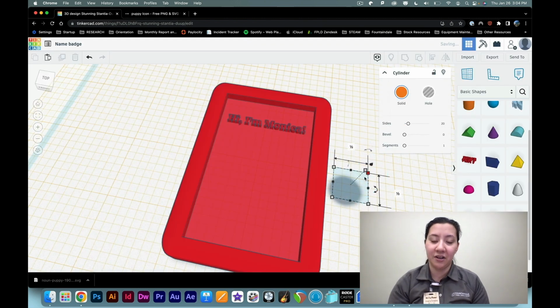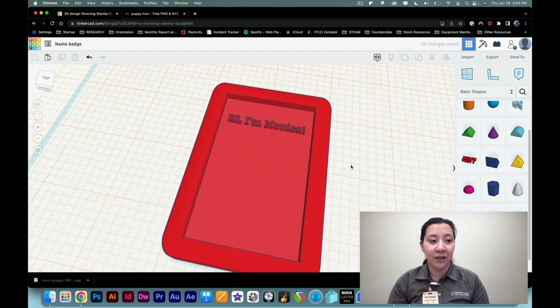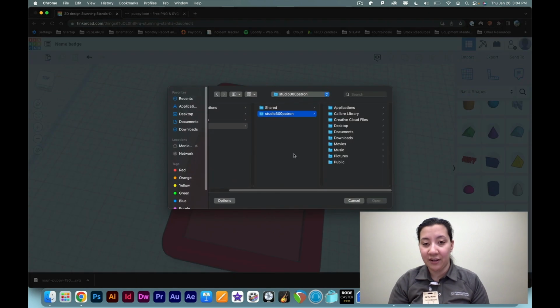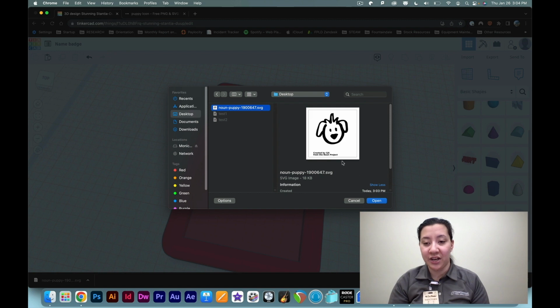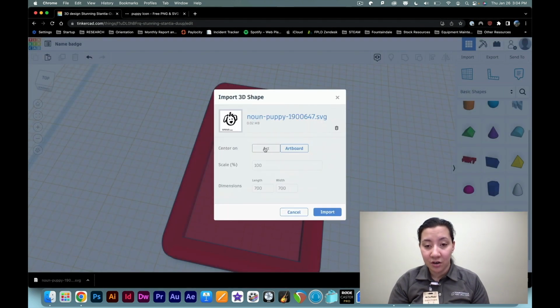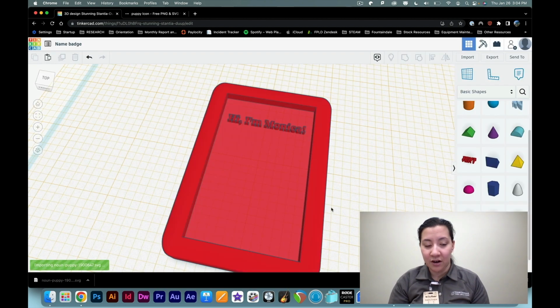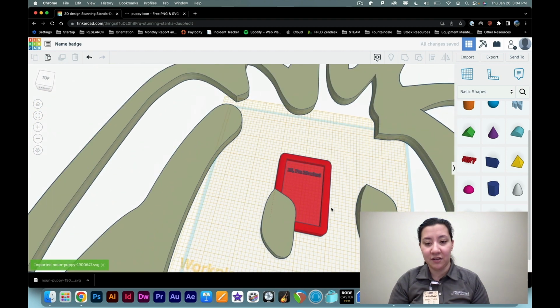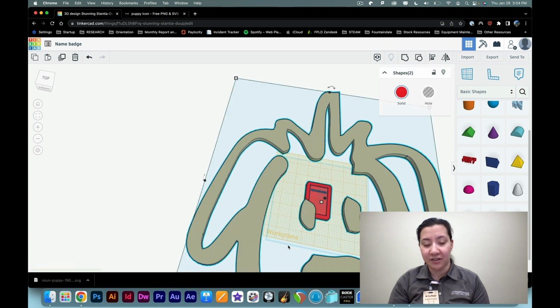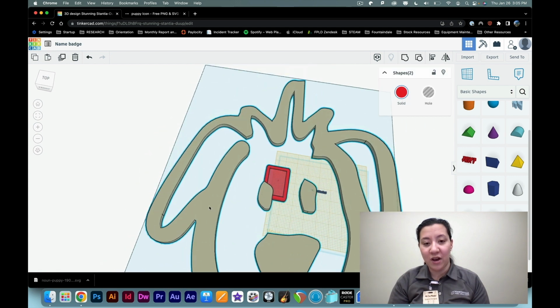I'm going to delete this cylinder right here. And in order to import a file, all you need to do is click on import in this upper right corner. I'm going to hit import, hit choose file, and then navigate to where I saved our SVG. Gonna hit open. And it gives you a couple options for when you import. I just want to import the artwork. The scale you can leave at 100%. And I'm going to hit import right here. And it might take a couple minutes, but once it does, it has created a 3D object of my drawing that is way, way, way too big.